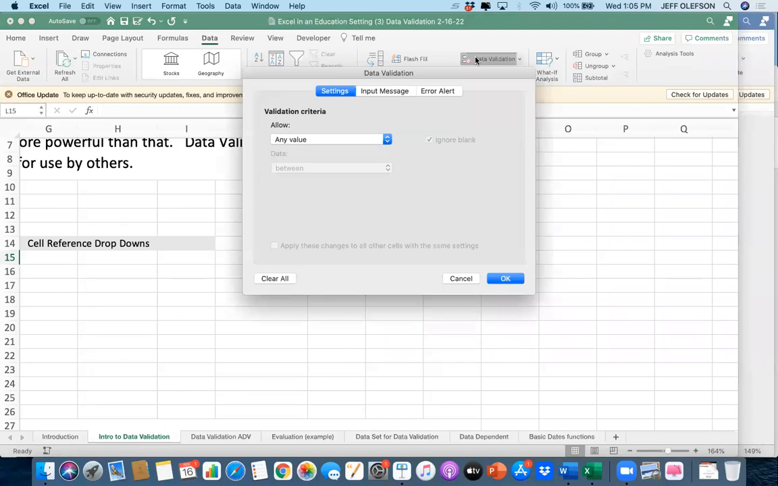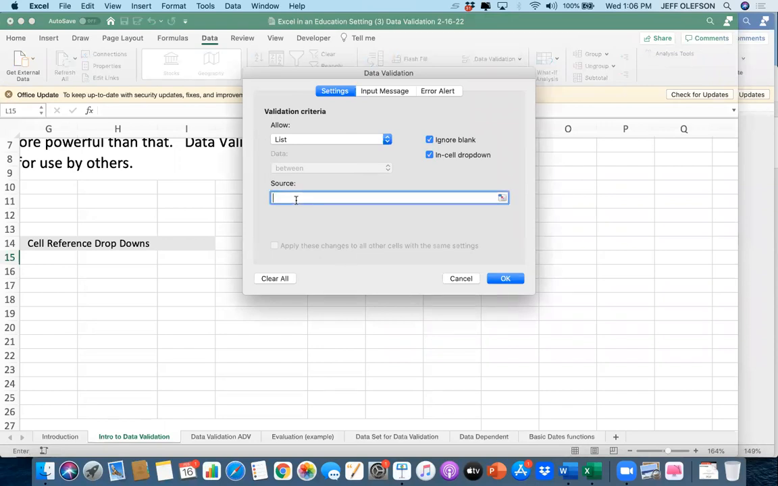You'll notice that the default is Any value, meaning that you can pretty much type anything into the cell and it'll accept it. We're going to go over most of these choices, but I want to start with the most common one, and that is List. When you choose List, you get a Source box, a place where you can enter the items. If it's a short list, you can type them in with each item separated by a comma. If you forget the comma, you're going to get a weird result, and I'll show you what that looks like if you do it wrong.